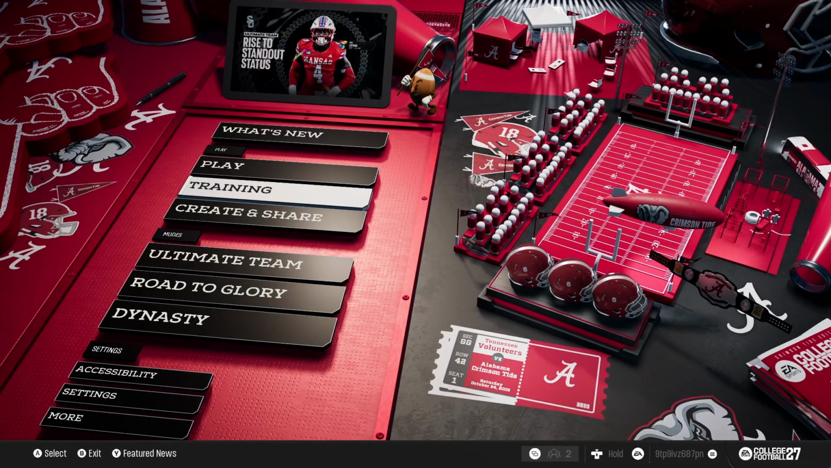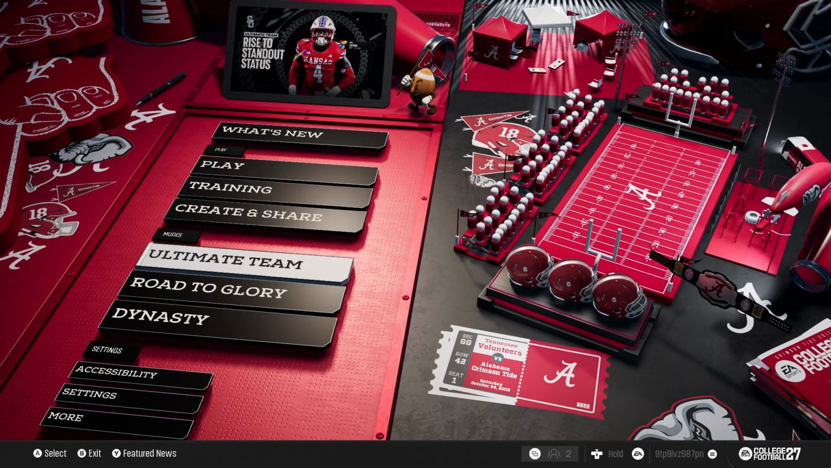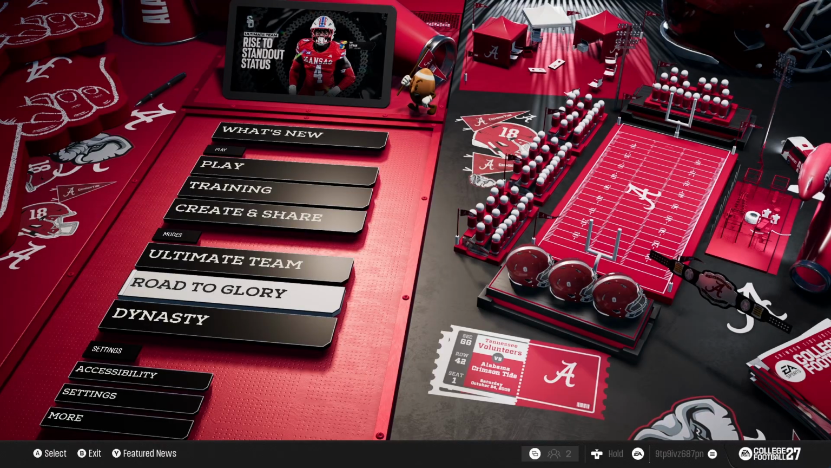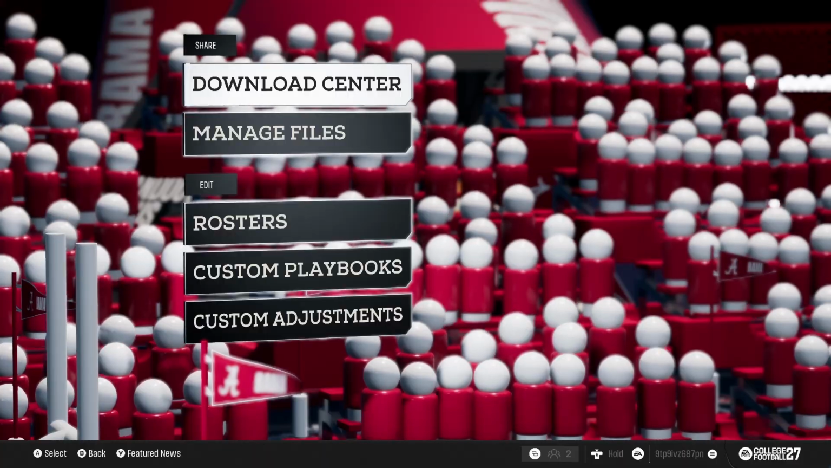Hello guys, in this video I'm gonna show you how to import and use custom high school team builder in Road to the Glory in College Football 27. So first we need to download custom team. For that, go to create and share from the main menu, then select download center.